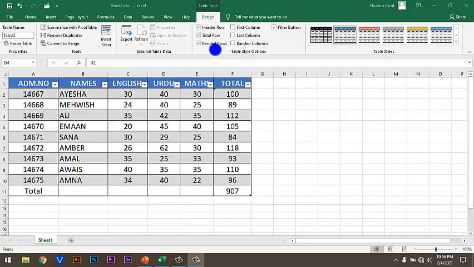The next option is banded rows. Dear students, if I want banded rows, let's see what exactly they are. Alternate rows are being banded or colored. I'll just click on banded rows. You can see the difference. The alternate rows are banded. Similarly, if you click for alternate columns, that is known as banded columns, you will see the difference. The alternate columns are colored.